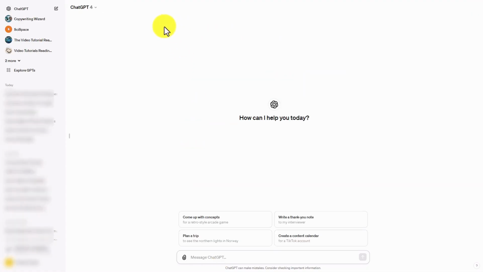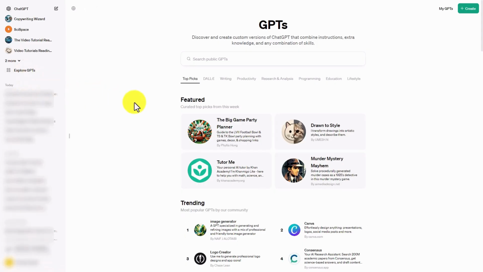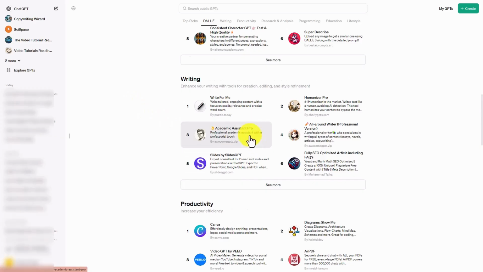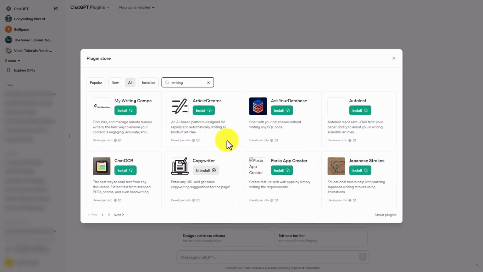Welcome back. Now, whether you choose to use the regular ChatGPT window, or you choose to use plugins, or you choose to use GPTs, you can get assistance from ChatGPT with your written content. You'll see that there are several featured apps in the GPT store. You'll see that if you search the plugin store for write or writing, that you have a number of applications.